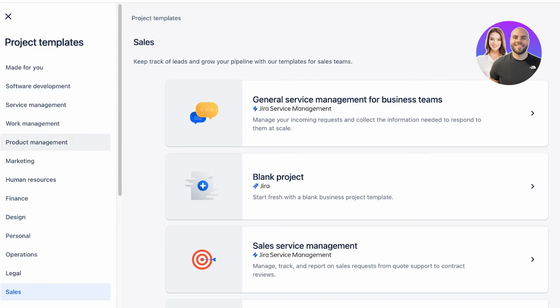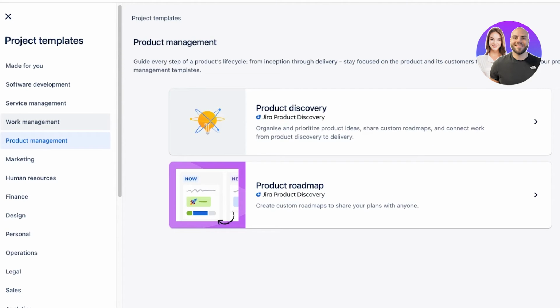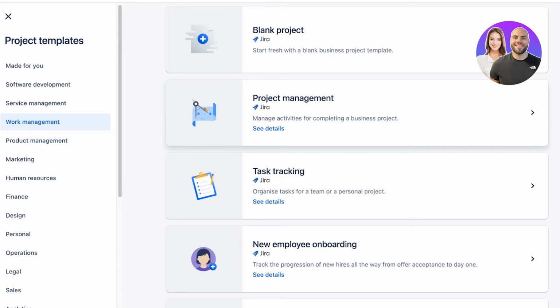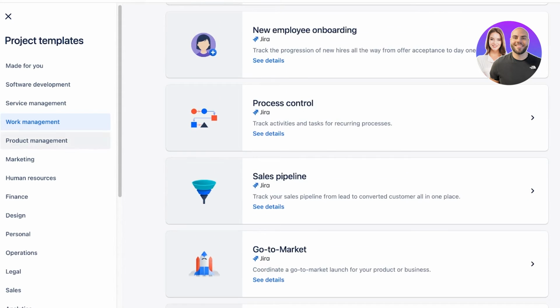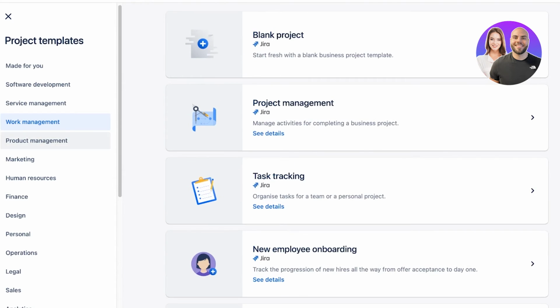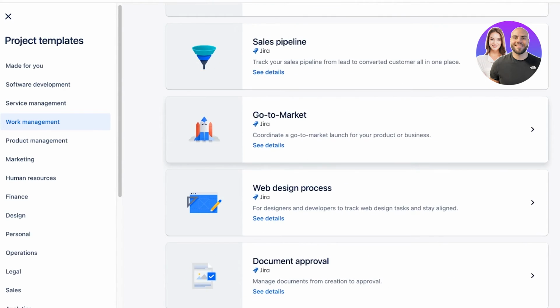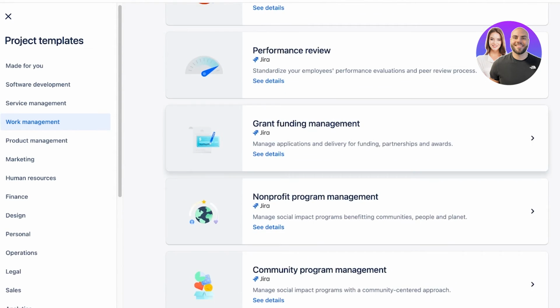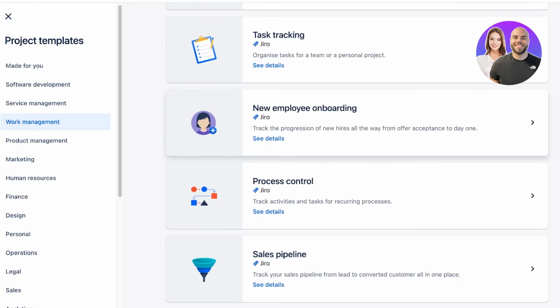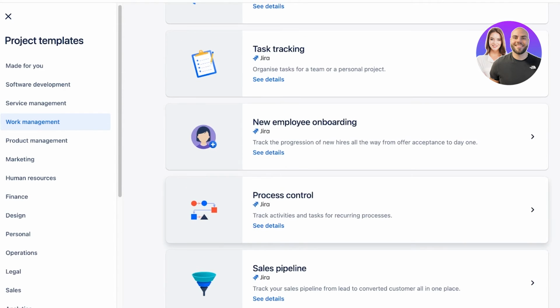Let's say I want project management or work management, and I want a simple project manager. You also have very simple project management templates available under work management. These are super general, so you can really customize this into any project that you are doing. You can see there are so many templates under one niche. So you can track activities and tasks.